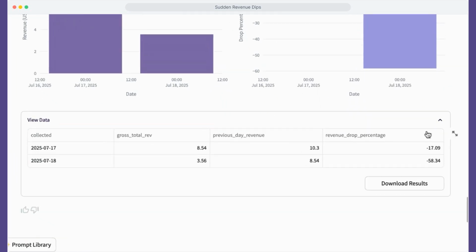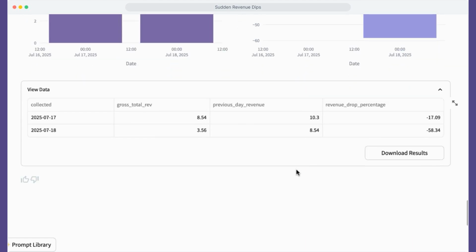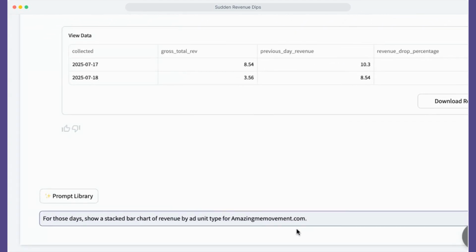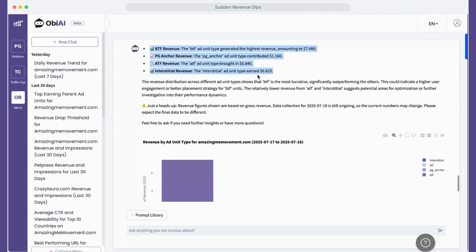For visual people, a bar graph shows the performance in a table format of the data. It shows the comparison of the revenue drop from previous day revenue. Once Obi identifies those critical days, you can dig deeper. For those days, show a stacked bar chart of revenue by ad unit type for amazingmovement.com. Here it shows the performance of the following ad units: BTF revenue, PG anchor revenue, ATF revenue, and interstitial ad revenue.